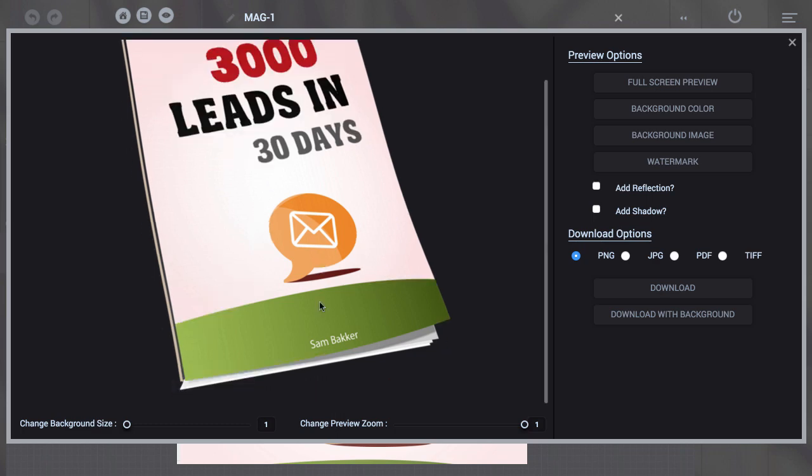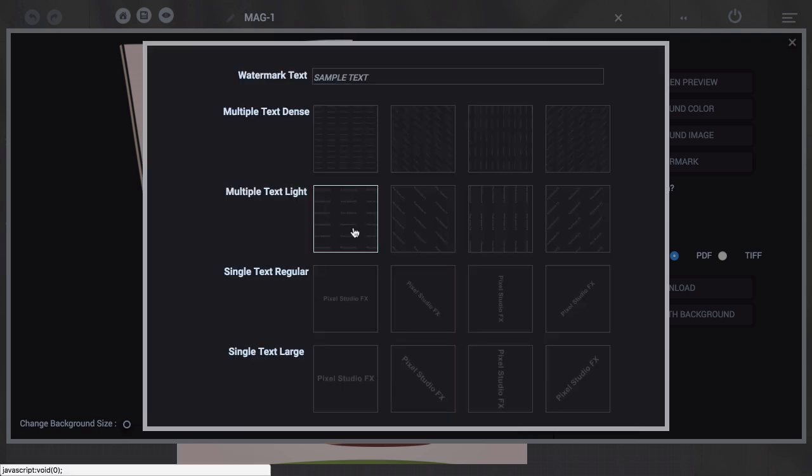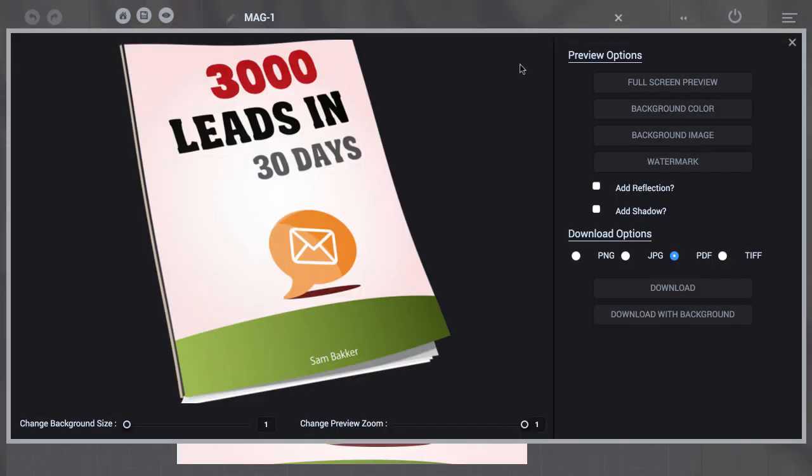So there we are. You can see how it looks. If we're happy with that, and I'll probably work on this a little bit more, we can then go ahead and download it as a PNG, a JPEG, or a PDF, and we can download it with the background. We can also add background color, look at a full screen preview, and add a watermark if we really wanted to, if it was the type of image that we were planning to use on the web that we didn't want shared.